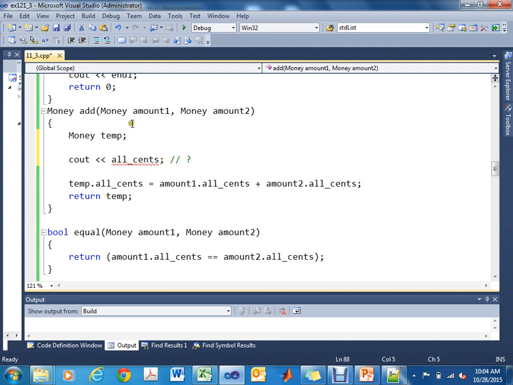Okay. If in main we had object.add, then this variable, which is called all sense, will belong to the calling object. But there's no calling object. So how come there's no calling object? Because this is a non-member function. It does not belong to the class. The friend function is a non-member function. It's a regular function. As if you created a function in CMP 120 and you're calling it. It has nothing to do with object orientation as such.